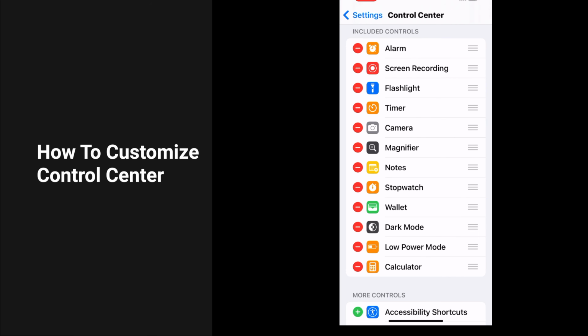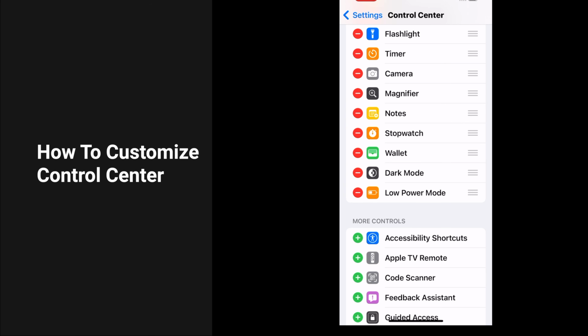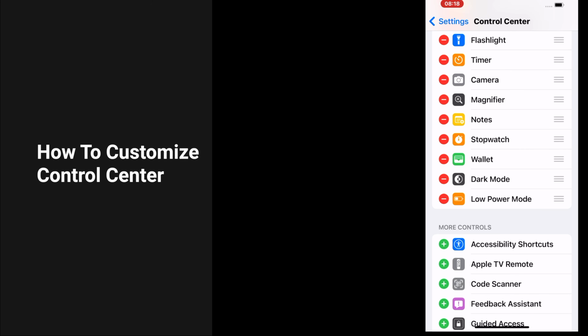Now, if you wanted to organize or rearrange your controls, just simply tap on the ellipsis and drag it to where you want to place it in your panel. This has been a quick review showing you how to use your control center.